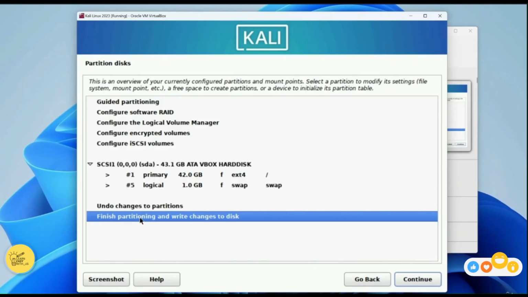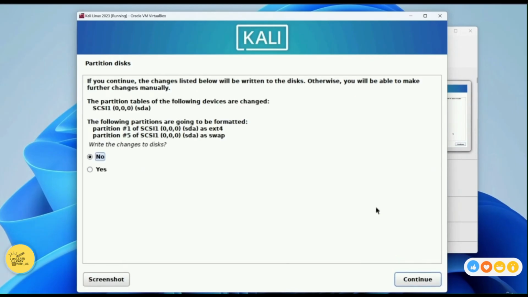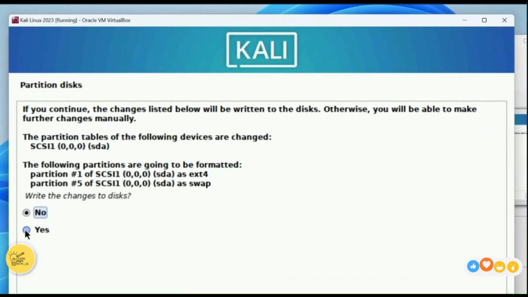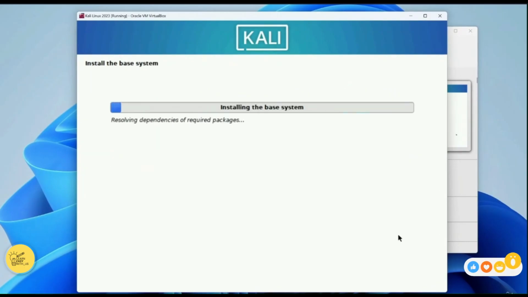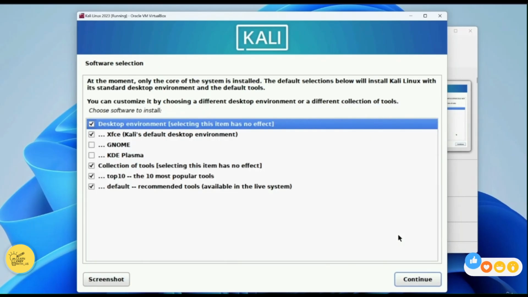We want to select Finish Partitioning and write changes to disk and click on Continue once again. And here we want to click on Yes and click on Continue. And it finally finished partitioning our disks, and it will start installing the base system for Kali Linux. Let's wait for the next step. And after a minute or two, here is the next step.